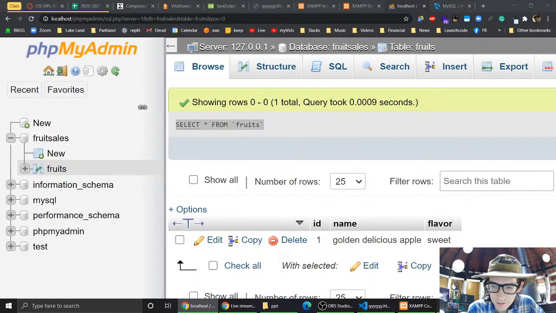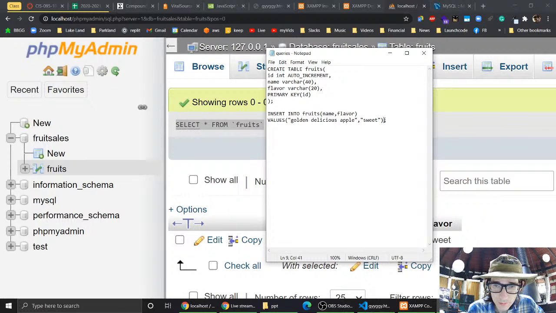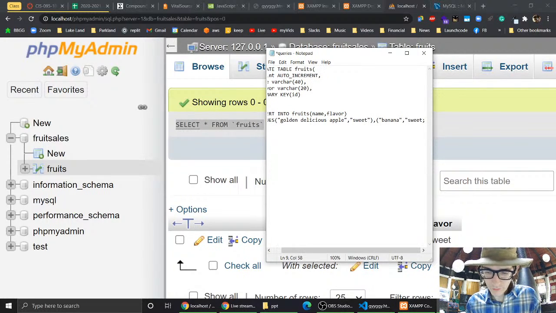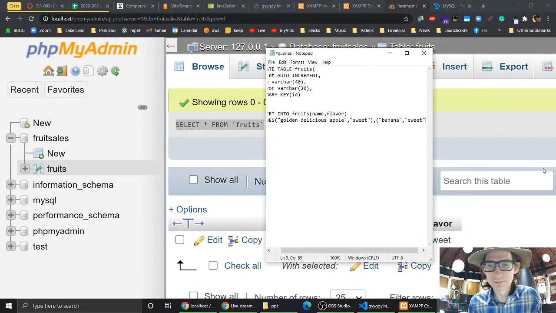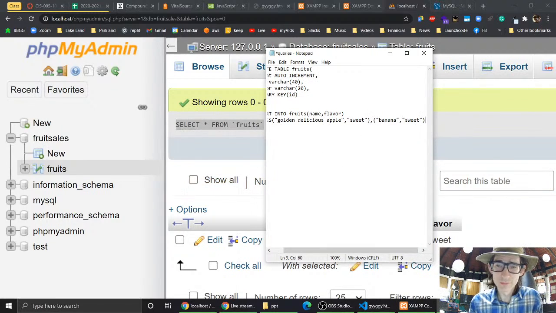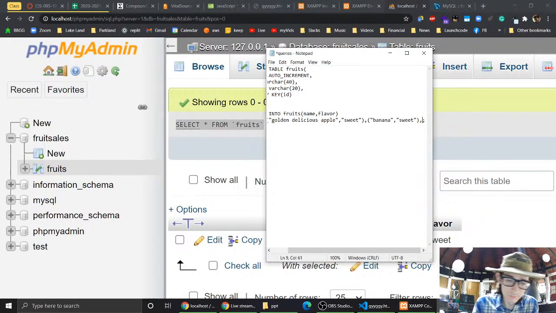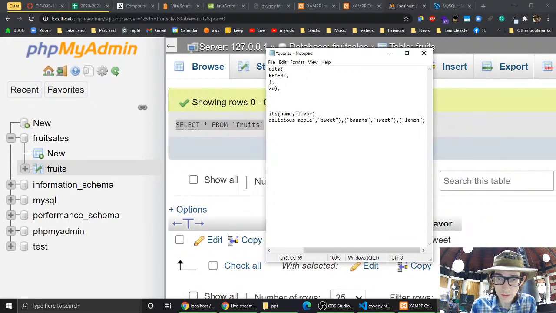Okay, and let's go ahead and add some more in here. So remember, if you want multiple values, you can just separate the value collections by putting a comma between them. So let's go banana, and bananas should be sweet. You don't want a spicy banana, you don't want a bitter banana, you don't want a sour banana. Okay, let's do lemon. That's going to be sour.